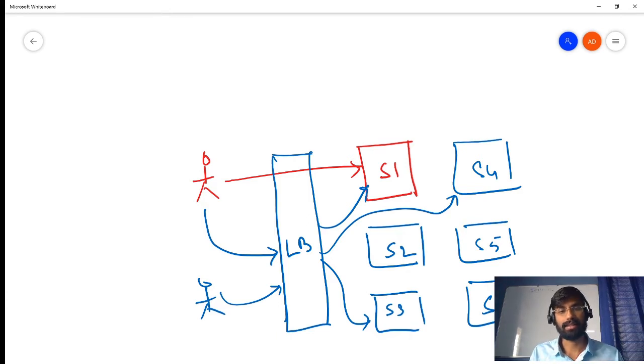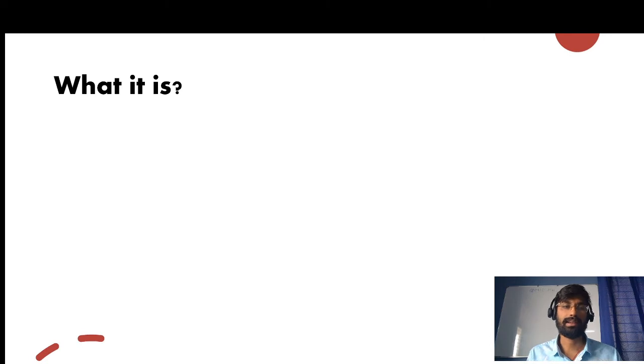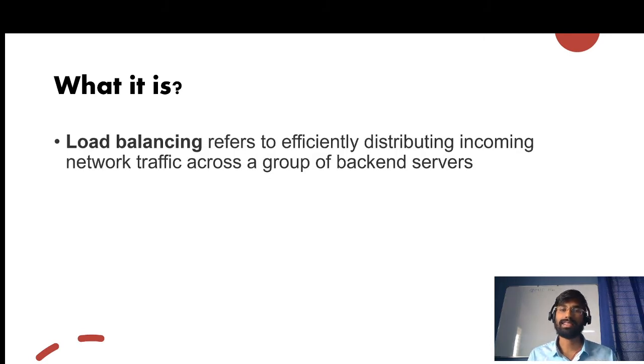But this is the core of the load balancer: it is used to route the request to the right servers. By definition, load balancing refers to efficiently distributing incoming network traffic across a group of backend servers. The term efficiently is very important here, because load balancing is not just about balancing the load randomly. You have to do it efficiently, meaning if a server is already serving a lot of requests, the load balancer should not forward any further requests to that server. So that is what the load balancer does for us.